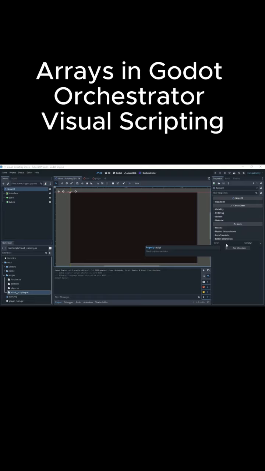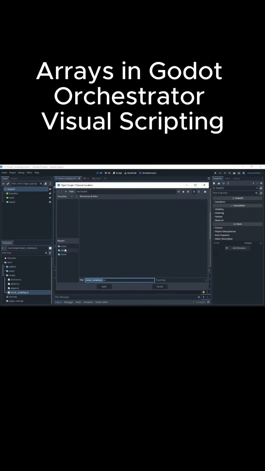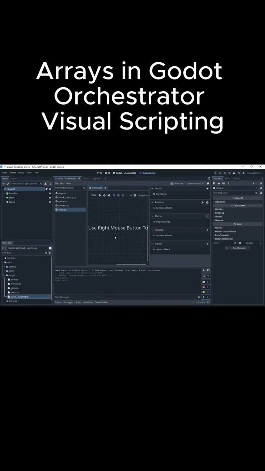Now this is how arrays work in Godot Orchestrator visual scripting. The first thing we're going to do is right click and create an orchestrator script. Make sure you have orchestrator here, and I'm going to go to my script and call this script array. The first demonstration we're going to be doing is displaying names.